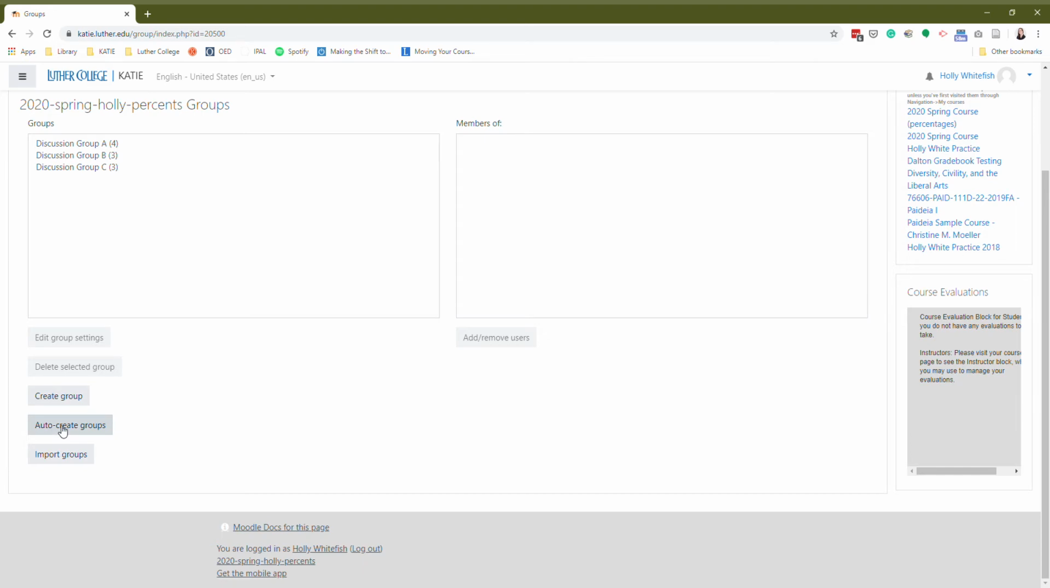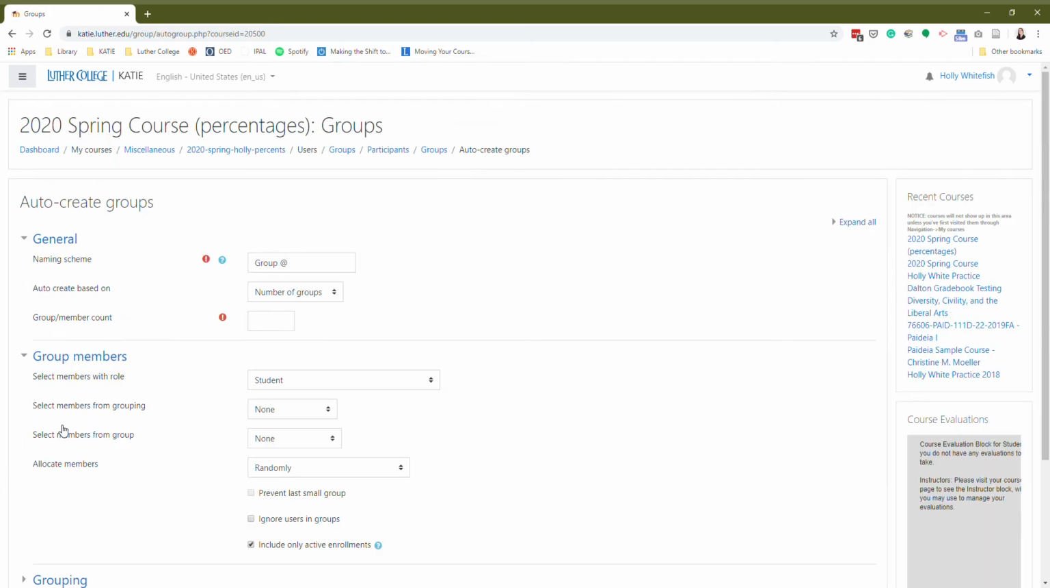Auto create groups is a great way to create multiple groups at one time. For the naming scheme, I will call them final project groups. And then I have these numbered, so I'm going to use a hashtag, so it will be final project group 1, final project group 2, and final project group 3. If you're using letters A, B, and C, then you use the @ symbol instead. I'm going to use the hashtag.